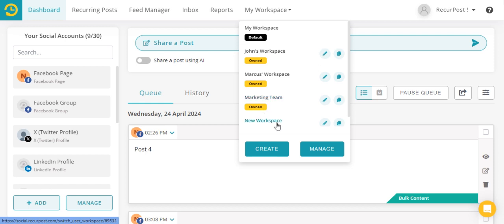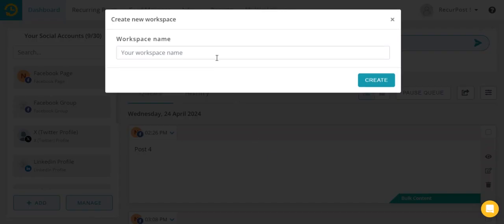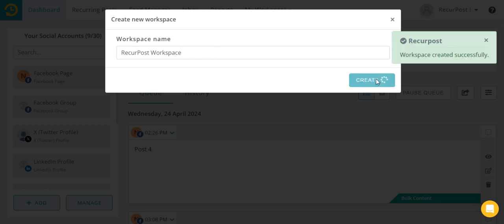In order to create a workspace, click on Create button, assign a name to your workspace, and hit the Create button.